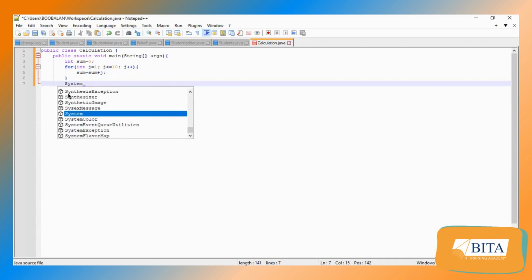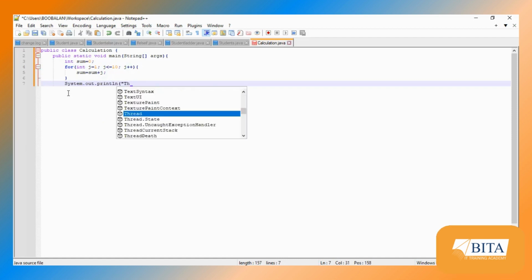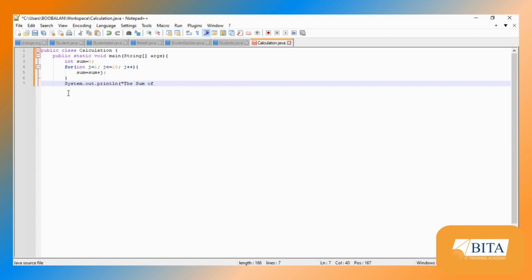Finally, the system output is supposed to be System.out.println. Here we have used up to 10, right? So I'm giving "The sum of first 10 natural numbers is". This is the output that I'm supposed to get. And it's supposed to print the sum.